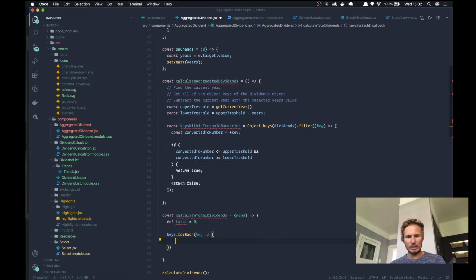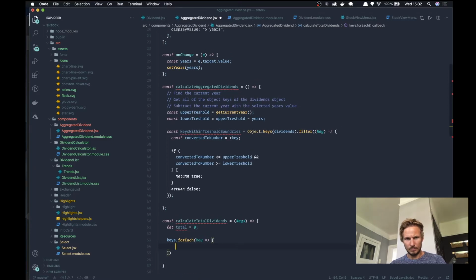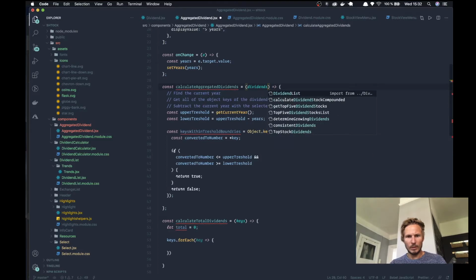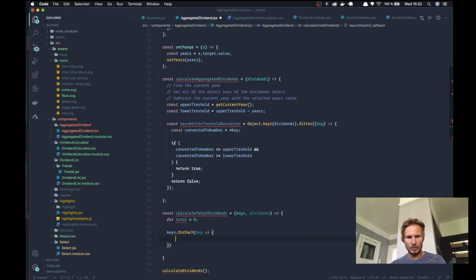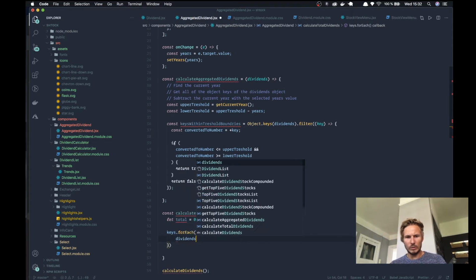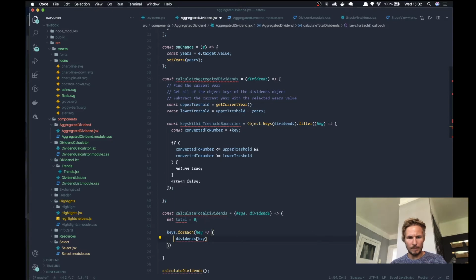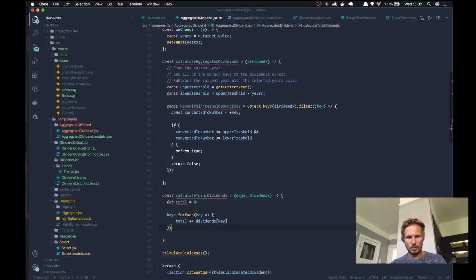We're going to access the dividends, and let's see, maybe we'll pass in the dividends here, and we'll pass those on to this as well. I'm going to say dividends[key], and we'll add the total value, and then we'll return the total here.